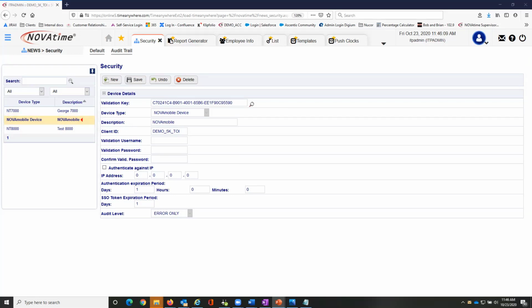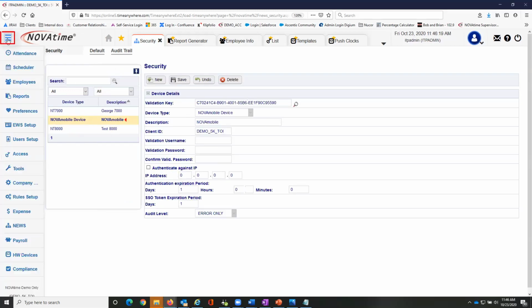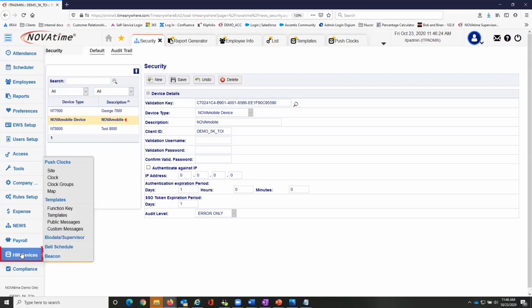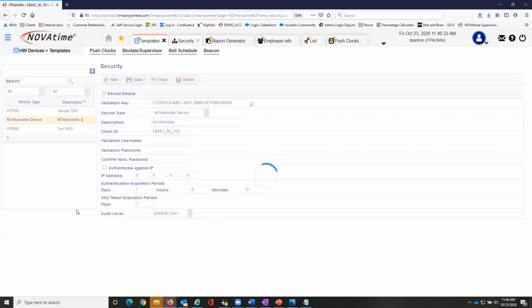The next thing we're going to want to do is go over to the HW devices and create your function key templates for the app. So I'm going to go ahead and go into the menu all the way down to HW devices. Underneath templates, there's a tab for function key templates. I'm going to go ahead and click that.